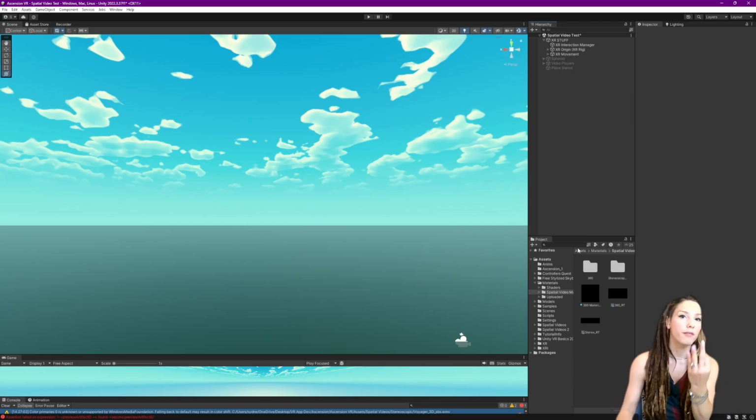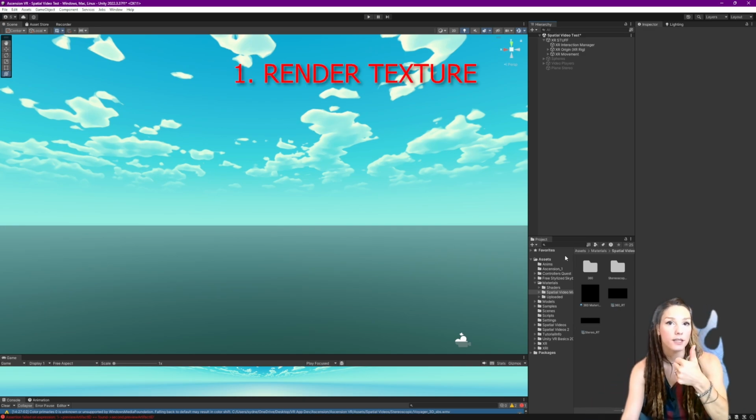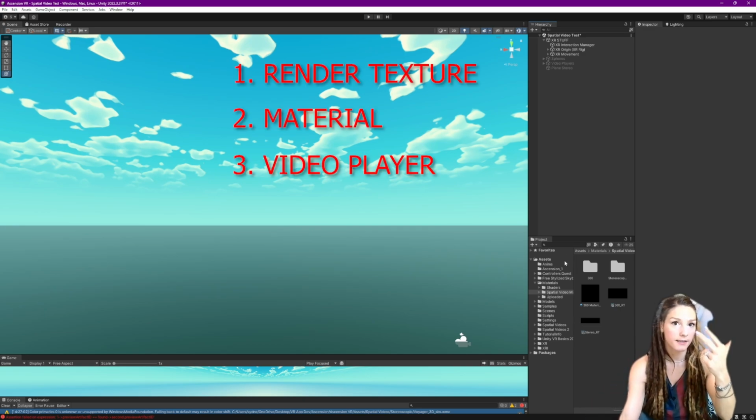So you need three things to make immersive video material. You need the render texture, the material, and the video player.